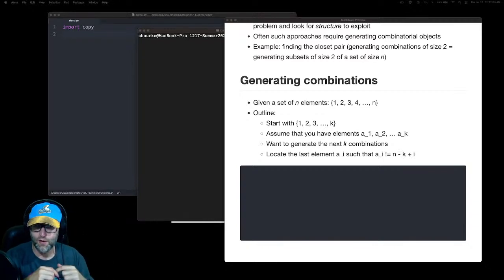Now, before we go on, let me remark that we start out with 1, 2, 3 up to k. Then we jump into the middle of the algorithm. Somewhere in the middle, we've got these elements. We're not going to call them 1, 2, 5, 7 or something like that. We're just going to give them labels, A1 through AK, okay? And we want to generate the next k combination.